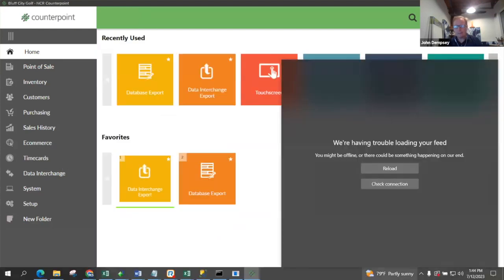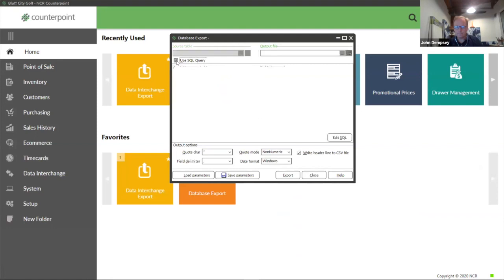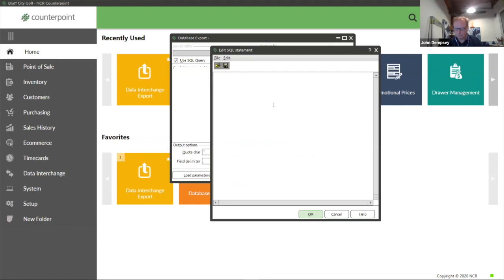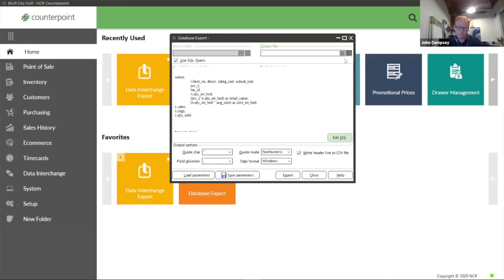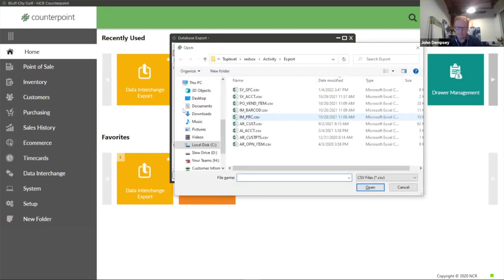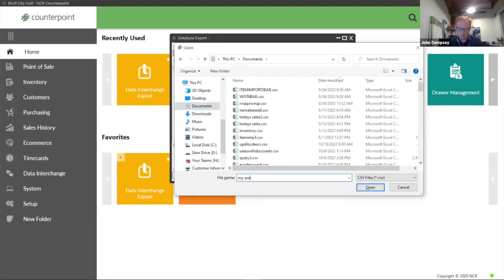And jump over to data interchange export. I'm going to use a SQL query, and I'm going to edit that SQL query, and I'm going to paste it in. Great if I could spell amazing. I'm going to always name this my amazing sales history query.